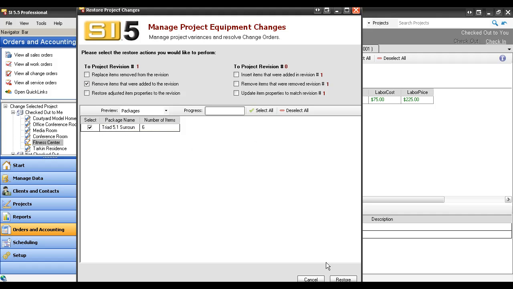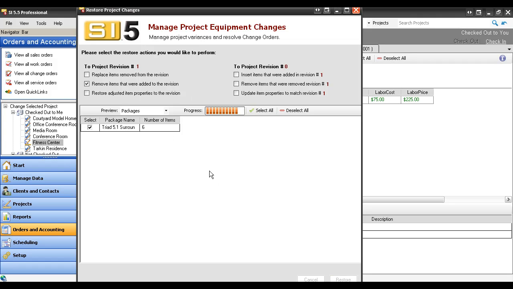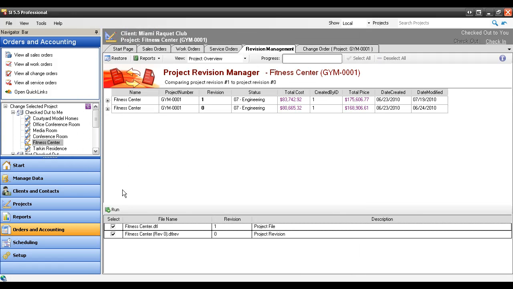So when I'm ready, I'm just going to click restore, and you'll get a little warning here that any changes made to this could also affect your drawing files. So once you're comfortable with that, go ahead and click yes. And that's going to go ahead and remove that package from the revision 1, so I don't have to go back to the actual project file to do that. And I can run another compare out here if I wanted to and get a new change order report very quickly.